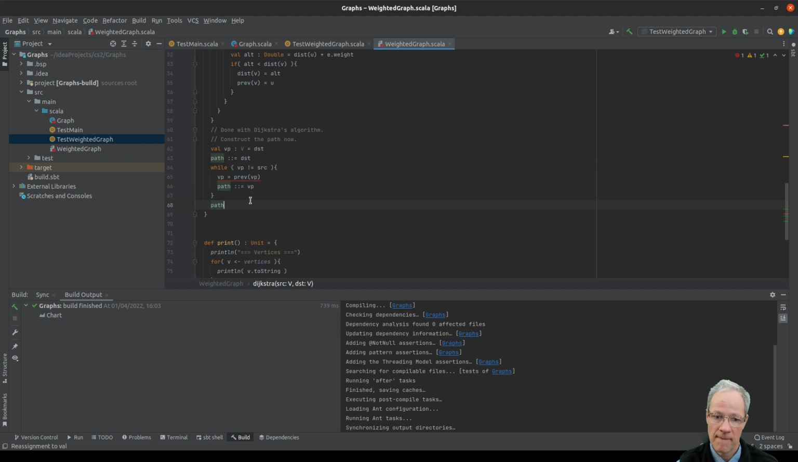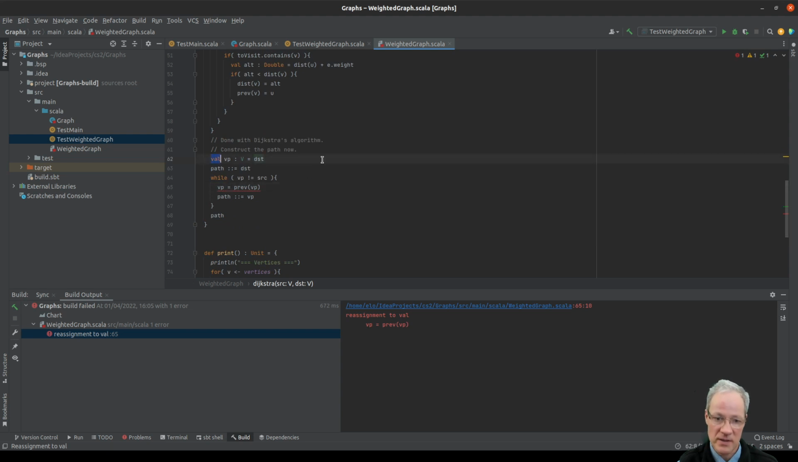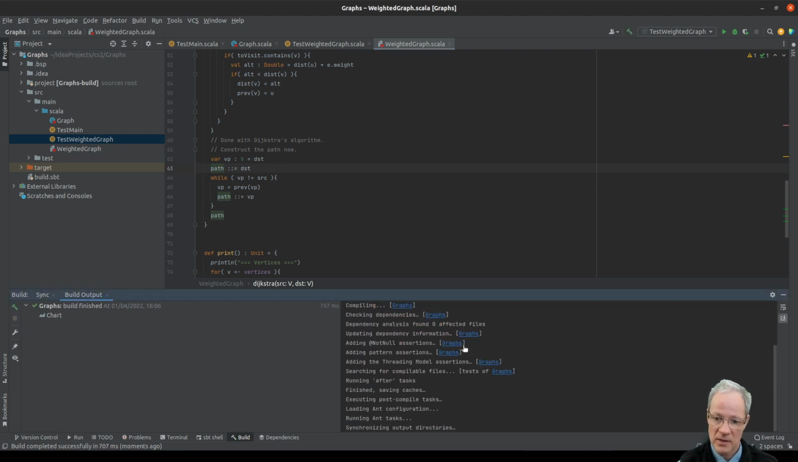Okay. And now let me compile it once again. I think that we might actually be good, but we're not. So reassignment to value. Aha, so of course this needs to be a variable if we want to reassign to it. Okay, let me compile once again. So it does pay to compile once in a while while writing the code. And now we should be able to actually test it.